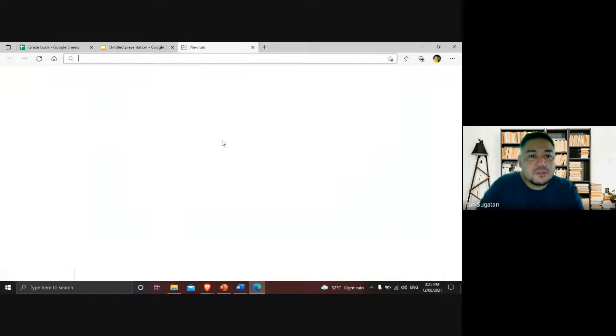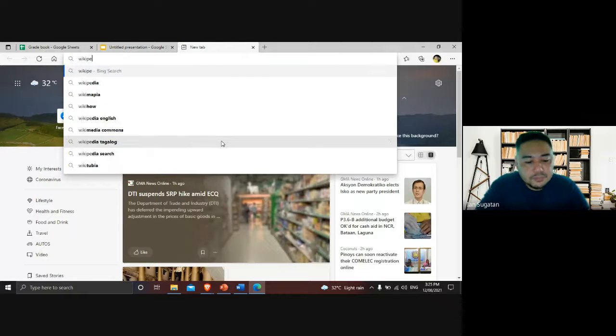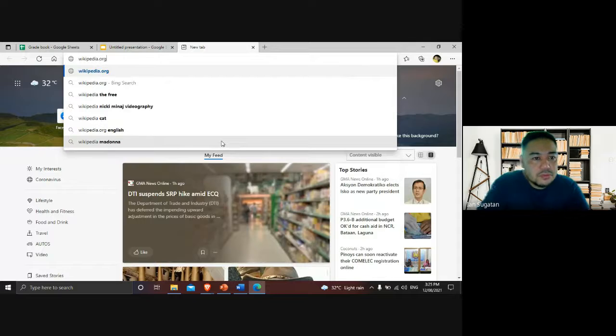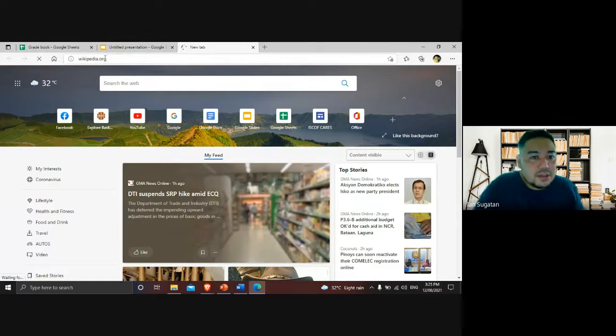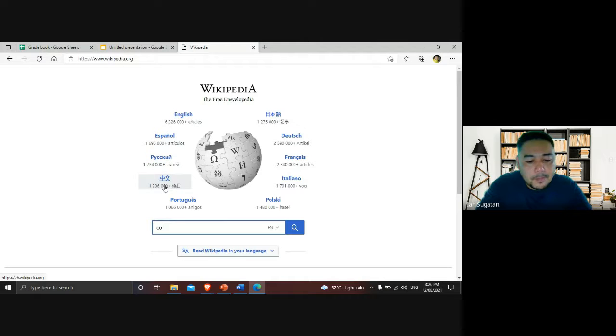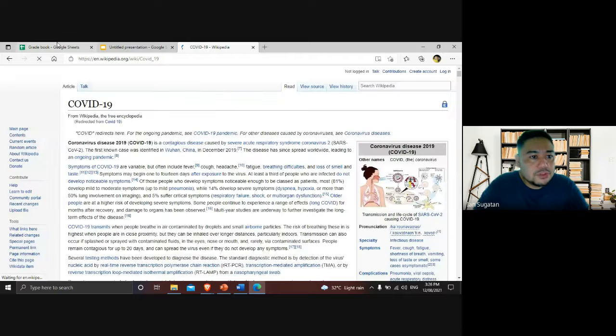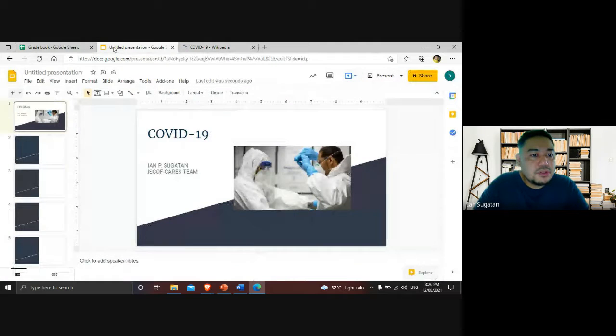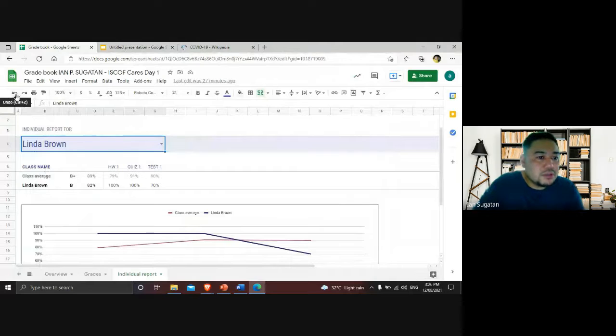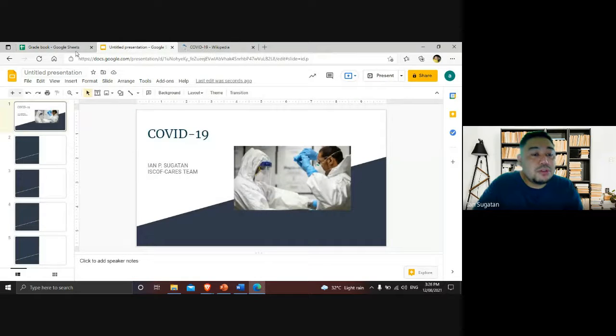For any article, you can just type Wikipedia, no, for the information. Okay, I'm doing this to make our work easier. So on this one, I can already download this later on. So we're going to download our Google Sheets and Google Slides.